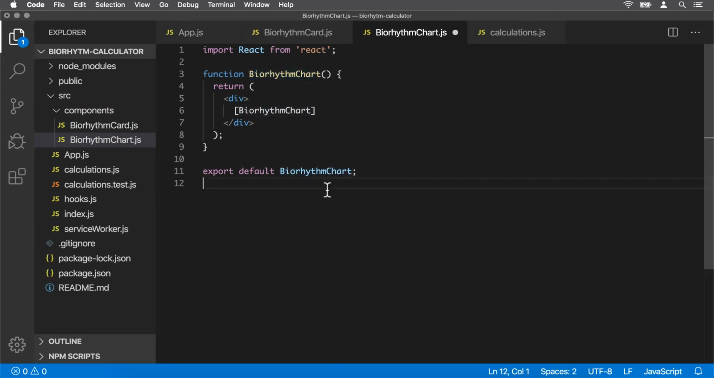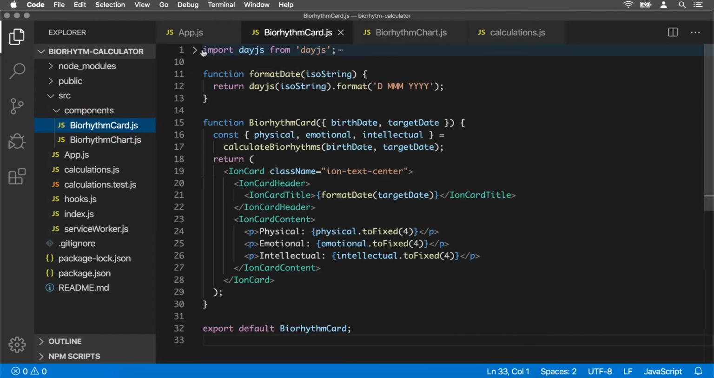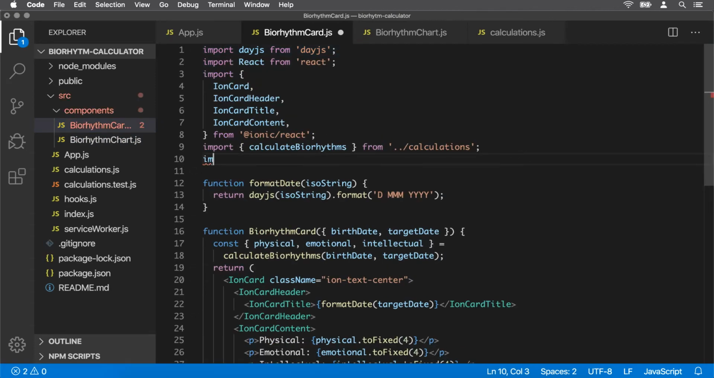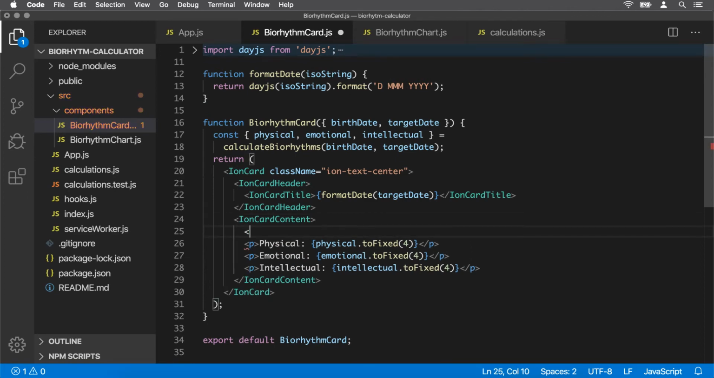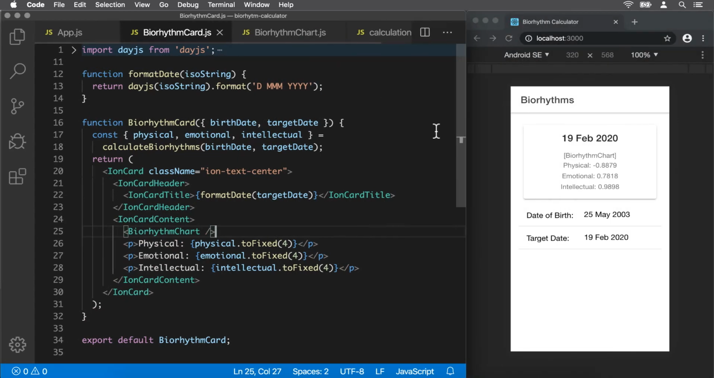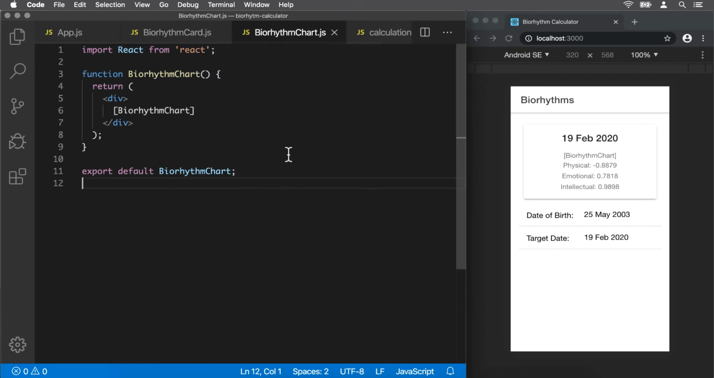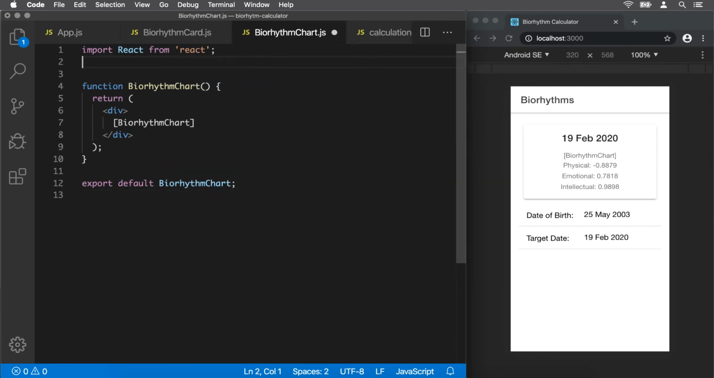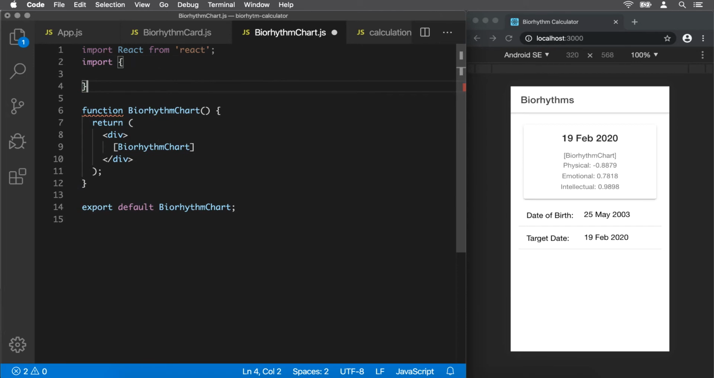Now we can go and import this into our Biorhythm card. So import Biorhythm Chart from the module with the same name. And we can insert this biorhythm chart inside the IonCard content element. If we save these changes now, we can see the biorhythms chart's placeholder above the physical, emotional, and intellectual numbers. Now let's go back to our biorhythm chart. And here we'll need to import quite a few components from Recharts.